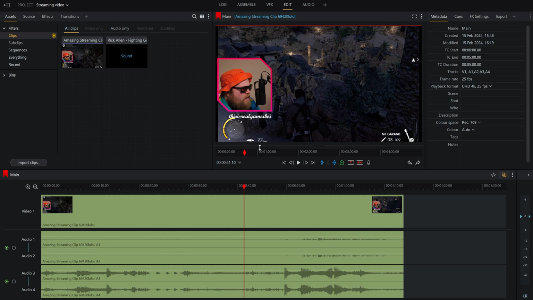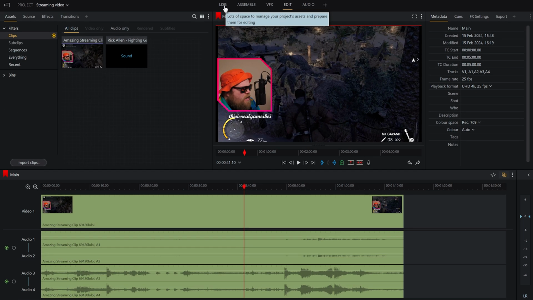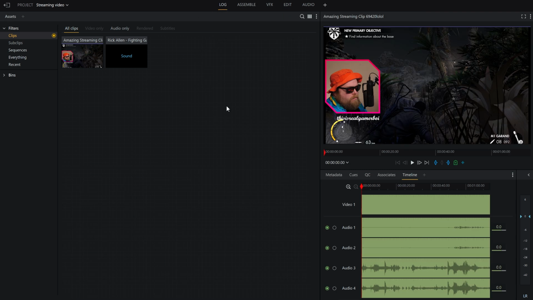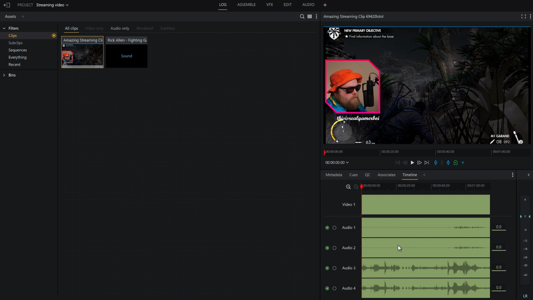To do that, you have to go up here to the log tab. Click here and you'll see that we've got a whole new area to look at. We want to click onto the clip that we want to adjust, double click it, and then go across to timeline. You can see your metadata, your cues, and all this other stuff, but what we want to look at is our timeline. As you'll see, this is just the timeline for that clip specifically.